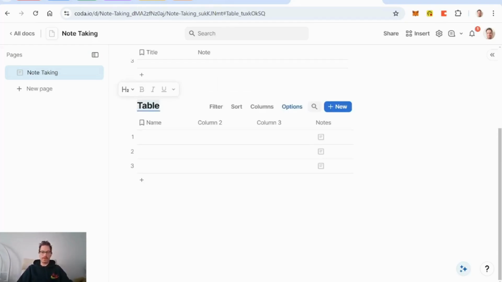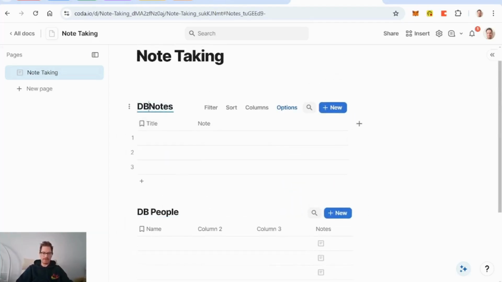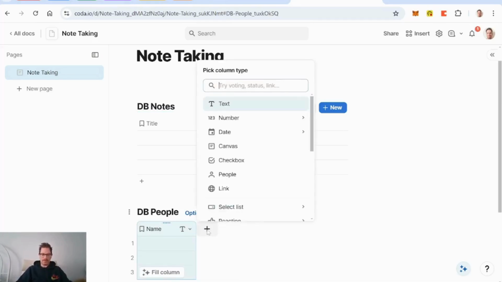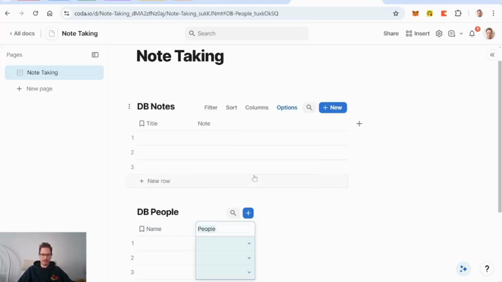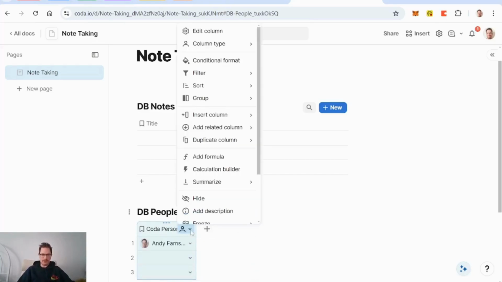Because I tend to think of collaborative docs, I'm also going to make a people table. Define my own conventions by not calling these things DB for database. So the people table will be a person column, people column. Okay, and I tend to call this coda person. It just makes it easier to find when you need to. And then add the name in.